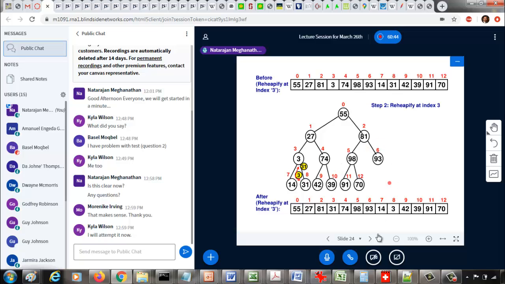Now go to index 2. See here 81, 98 and 93. Both child nodes have larger data, so max index is 5 because this child node has larger data. So swap 81 with 98. So 81 comes here, 98 goes here. Now this max index position is not a leaf node position. This is an internal node, so you have to reheapify further down.